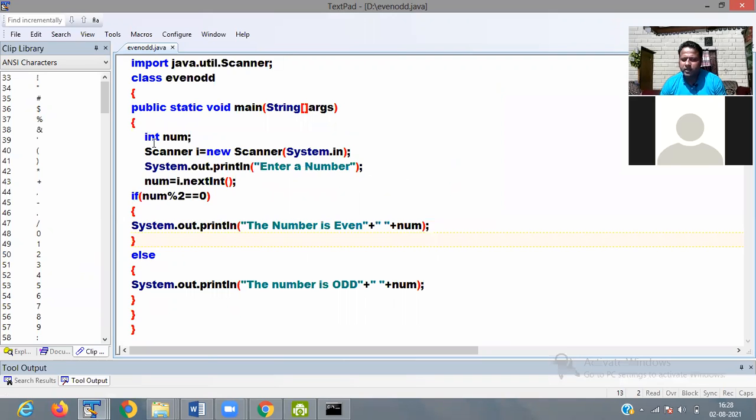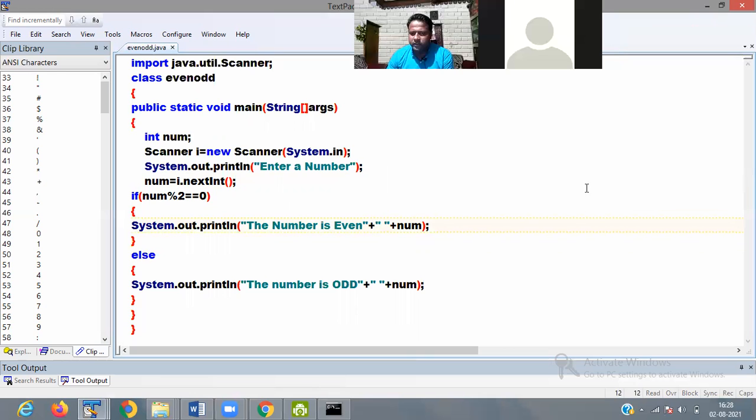Okay, so int num, Scanner i equals new Scanner(System.in). Then we take a number: enter a number. You have to pass a number and store it in a variable num. After storing a value in num, it will divide the number by 2.